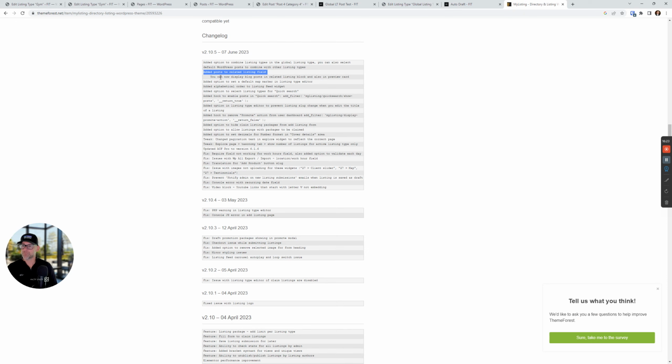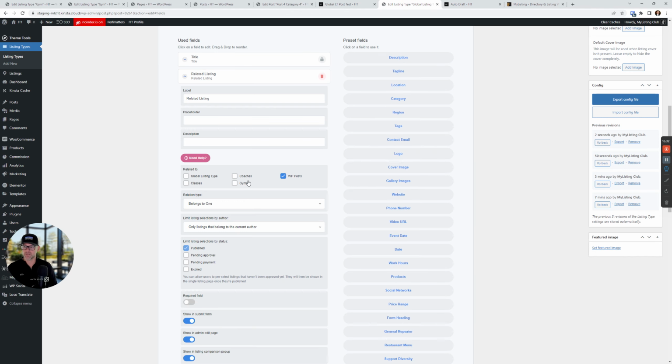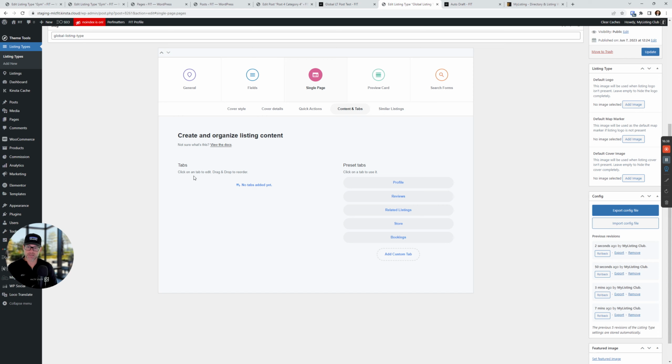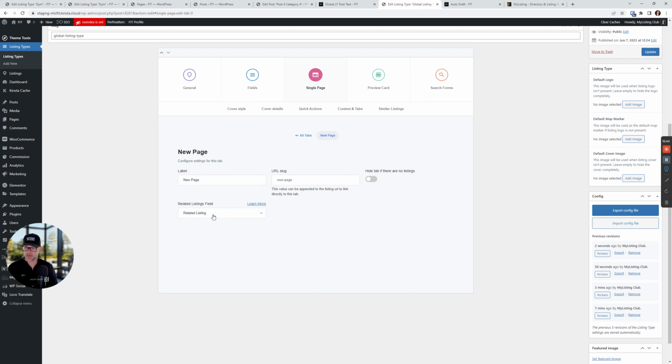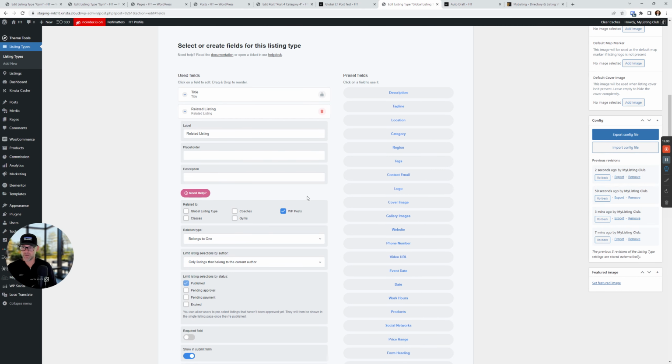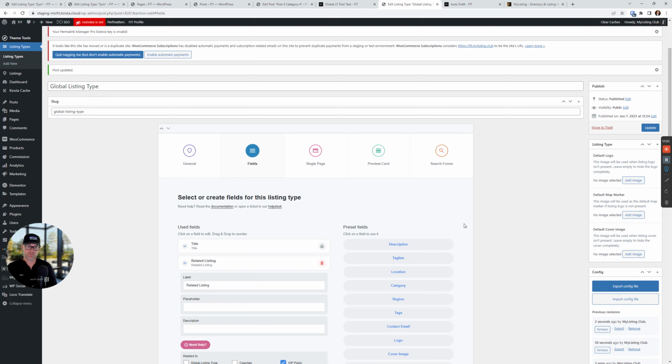What else? Go back here. Added posts to related listings field. You can now display blog posts in the related listing block and also in the preview card. Okay, so let's look at the block. Sorry if I'm going really fast. There's just a lot to cover in here. So we're going to add the related listings tab block into here. And let's call this related listings for short here. Let's go back to the field. I'm going to relate the field. So I've got the related listings field, and now I want to relate it to WP posts. So let me go ahead and update this so that it can populate.